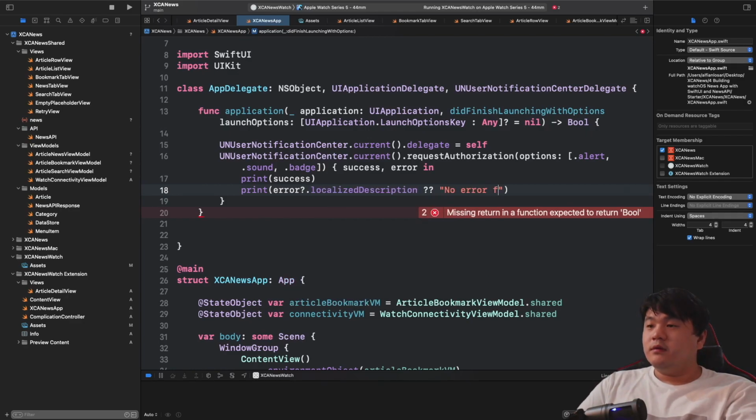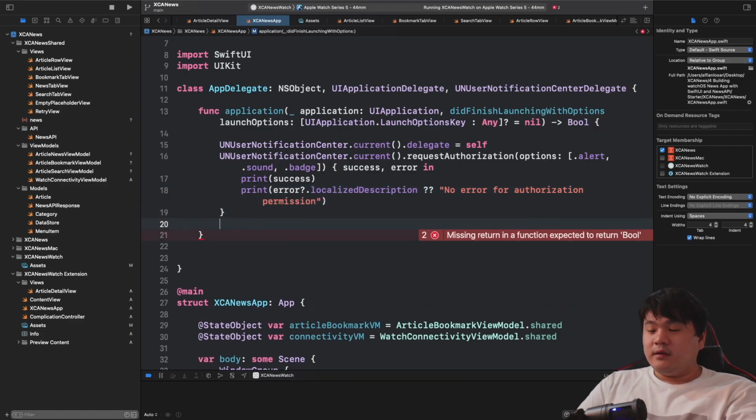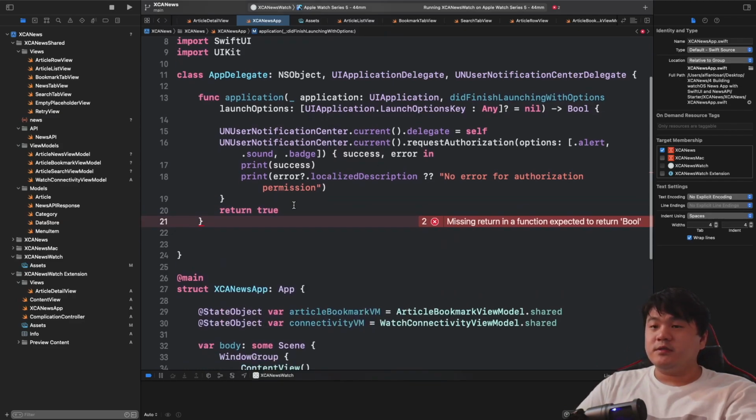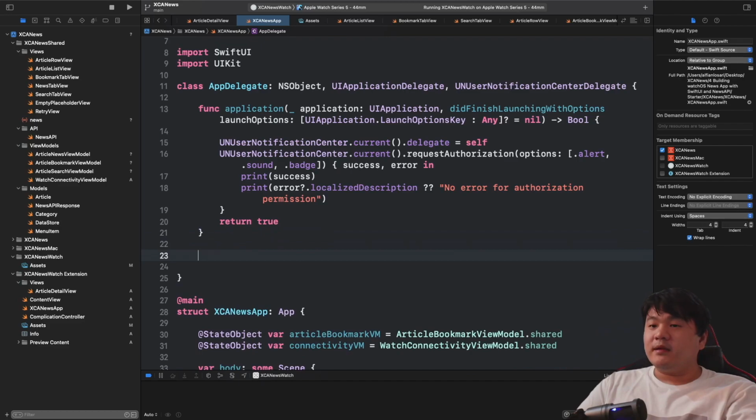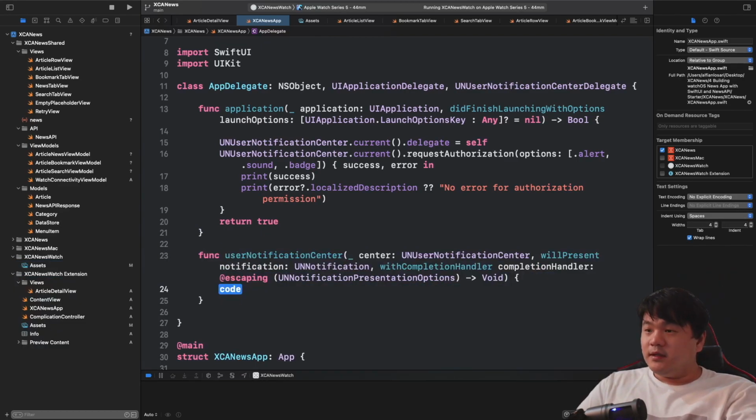No error for authorization permission is the default value. And now let's make sure to return true from this didFinishLaunchingWithOptions. Okay, for the second method, let's implement userNotificationCenter willPresent here.